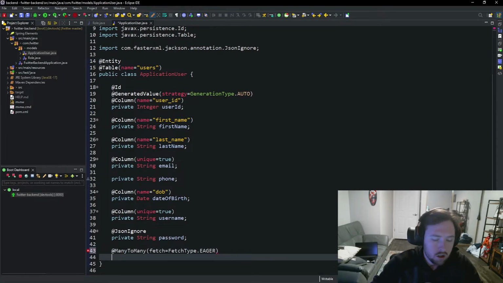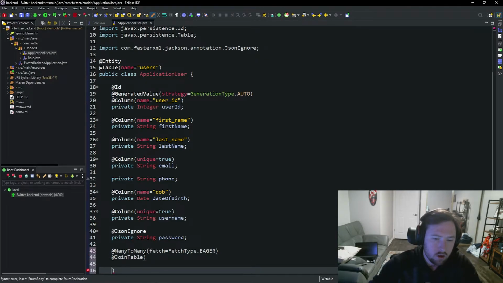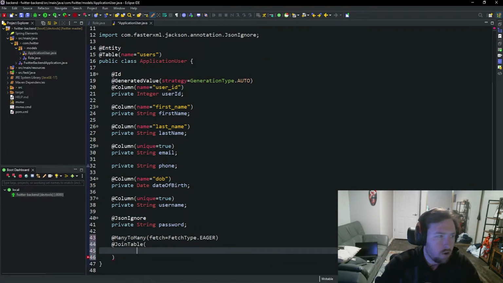So here we need our join table. And this is when things are going to get a little bit funky and break, because Eclipse does not handle this well. So the first thing inside of our join table is a name. We're just going to call this user_role_junction, because that is the naming convention I like to use.